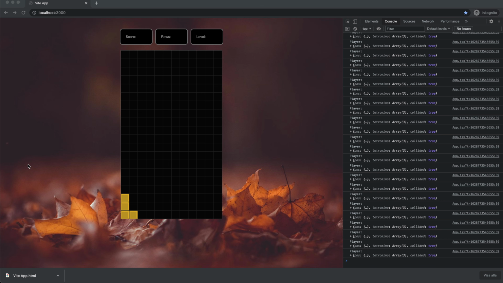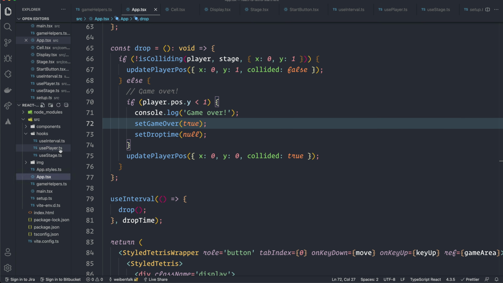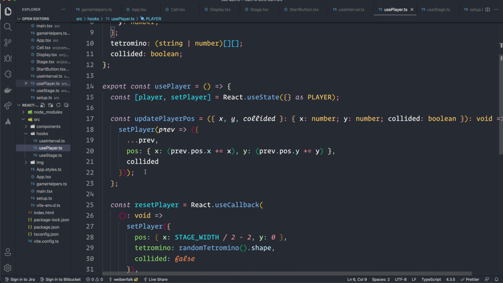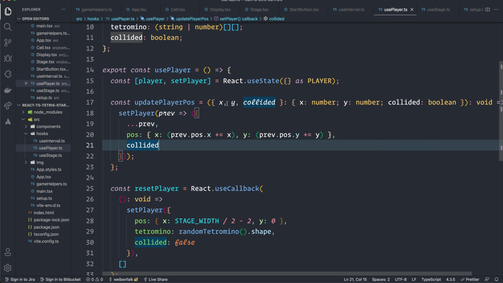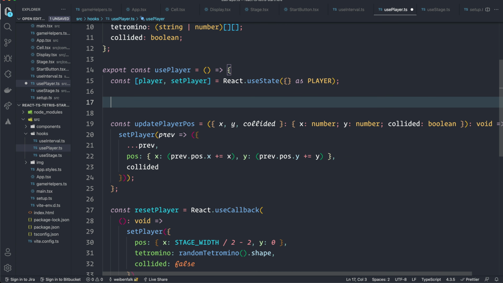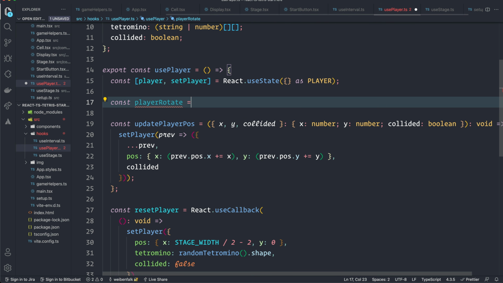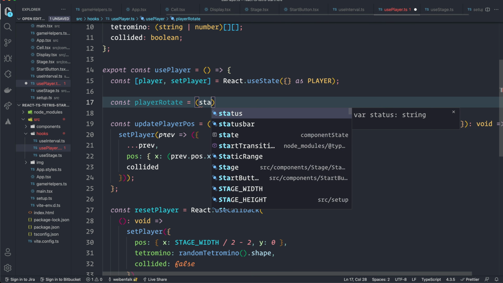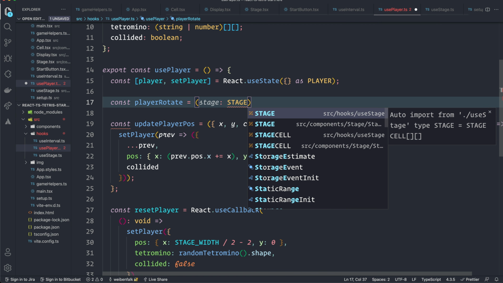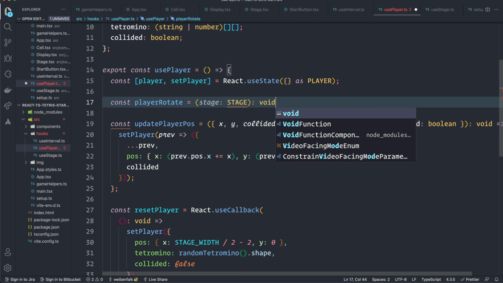Okay, time to think about rotation. So that's what we're going to do in this part. So move back to the code, and inside of the usePlayer hook, we're going to implement the rotation. So somewhere, maybe up here, const playerRotate equal. We're going to send in the stage to this one, and it's going to be of the type stage void.